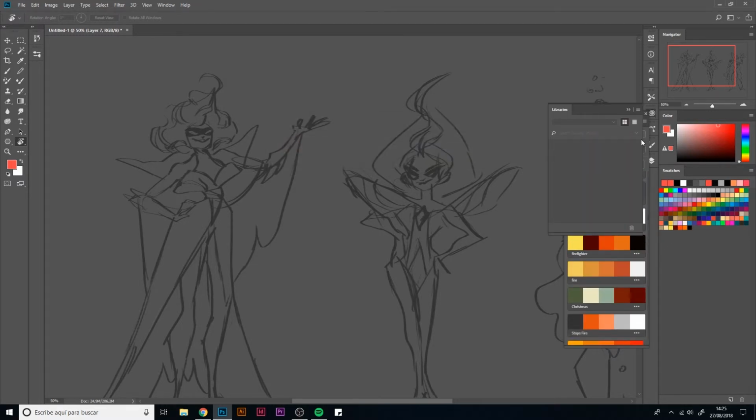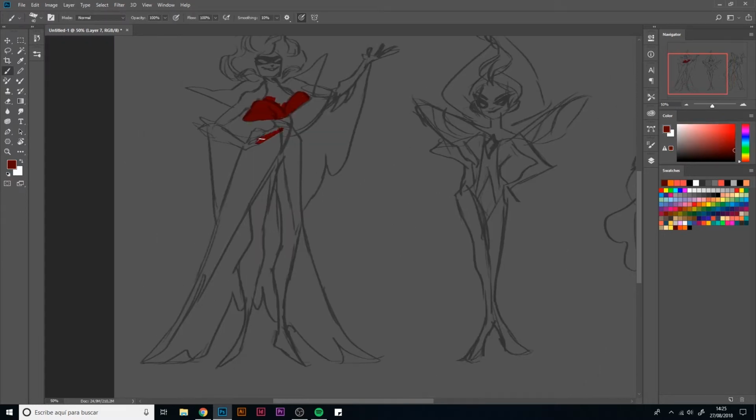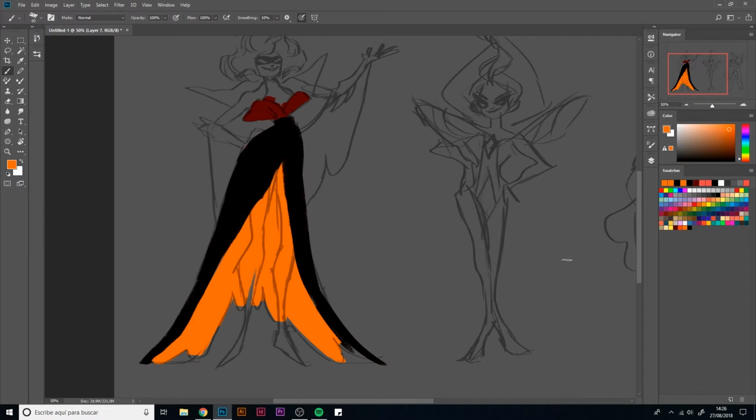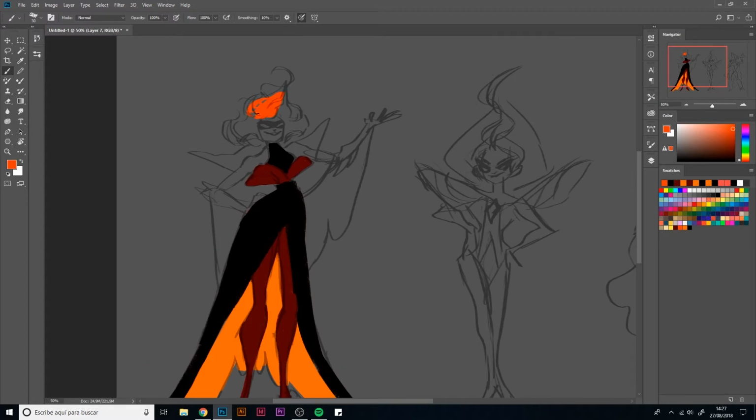I'll choose one and I'll try some combinations on the character. I'm not going to follow any specific order. This is just testing. If I like something, I leave it. And if I don't like something, I change it. It's also good practice, of course. This kind of skirt looks like flowing lava, so it's cool. There isn't much explaining to do here. Just combine colors until you are satisfied with the results.